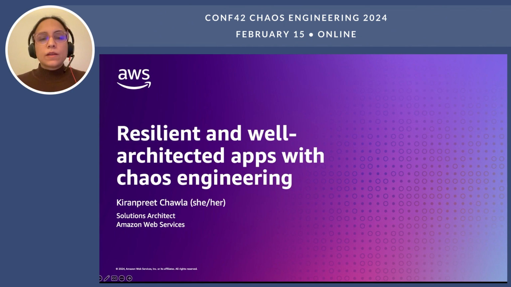Hi, in this session, we learn about chaos engineering and how to build resilient and well architected applications with it. Well architected applications are designed and built to be secure, high performing, and resilient. You need to test your applications and validate that they operate as designed and are resilient to failures.